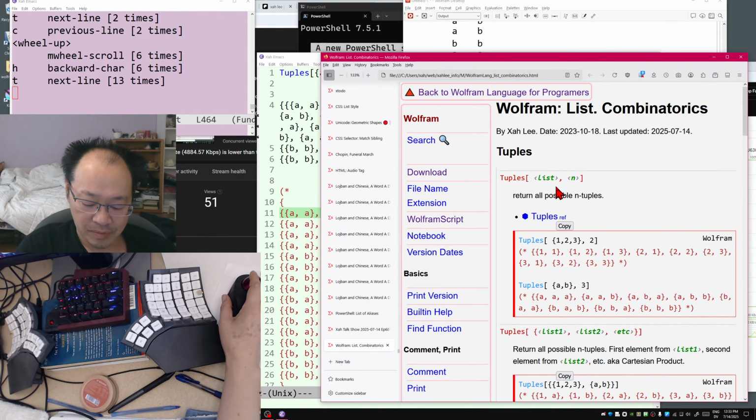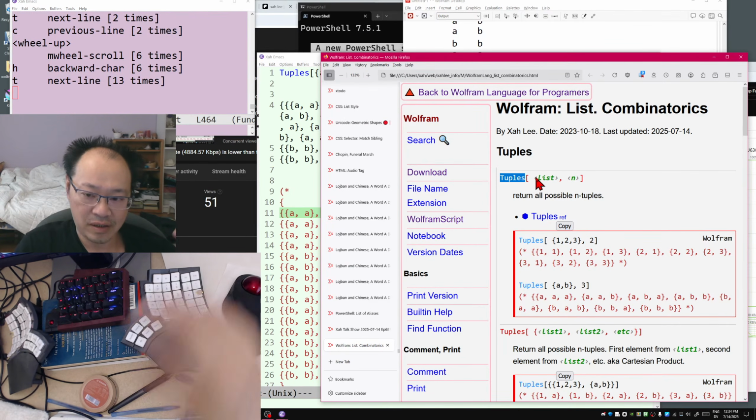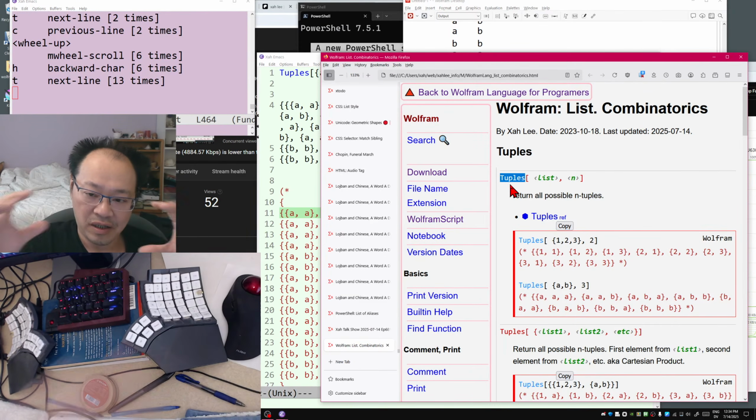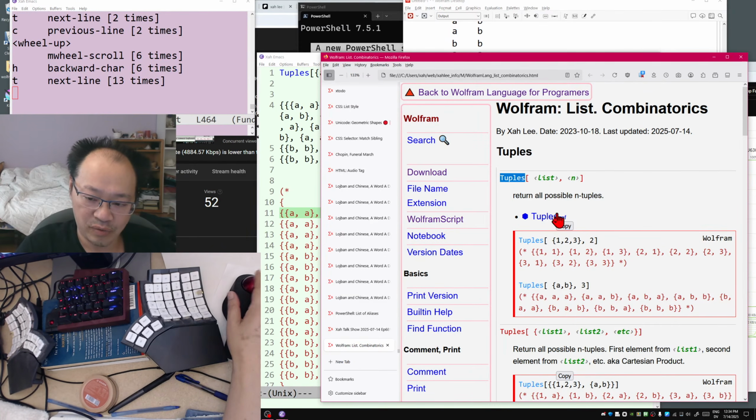So what I'm saying is that in the Wolfram language, first of all, the naming convention is that the name of a function means the return result. It's a noun. It's usually always a noun. It's just what the return value is. So those are tuples. That's one thing, naming convention.